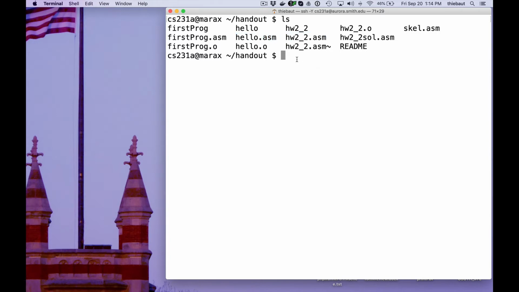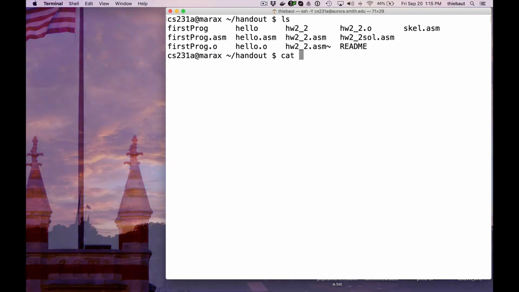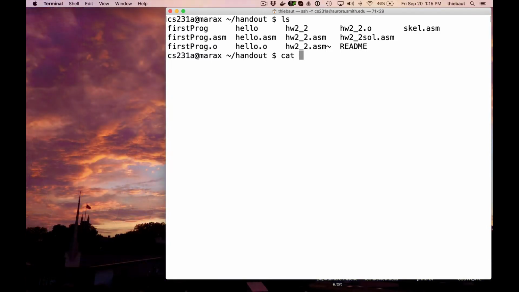In order to do that, I'm going to type cat. Cat comes from concatenate, and the idea is to display. It's kind of a strange name, but it's a name. I'm going to take the contents of the file and put it on the screen. So cat, and again, I'm going to take my hello world. That's not the solution to homework 2, but it will be the example I'm going to be using.